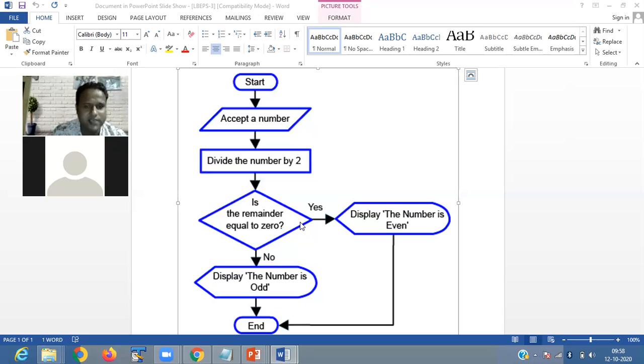If it is equal to 0, if it is yes, then it displays. This box is called a display box. This box is called the conditional box. This is a rhombus, or it is called a diamond box. This diamond box is used for checking the condition. What conditions you want to place, you place the condition inside this box. Is it clear?